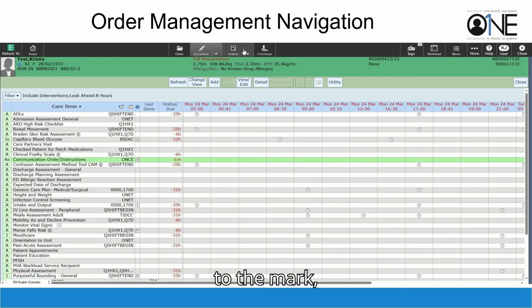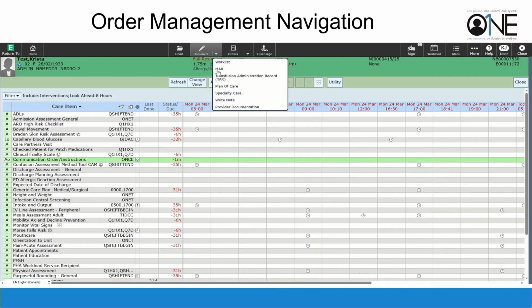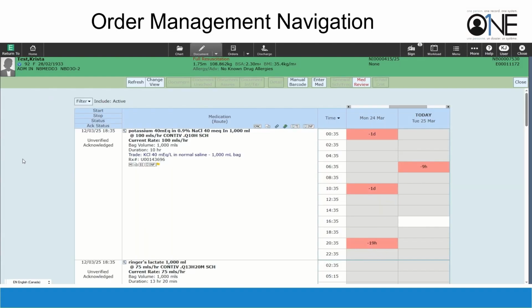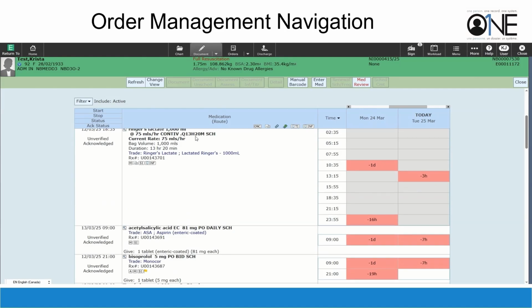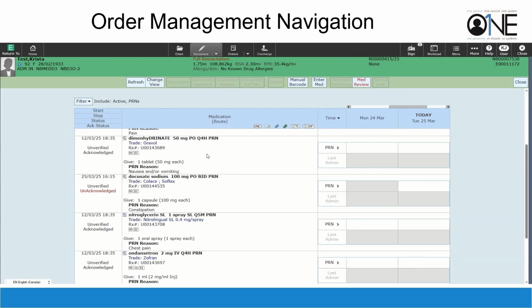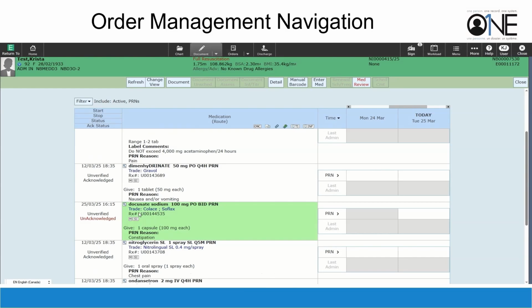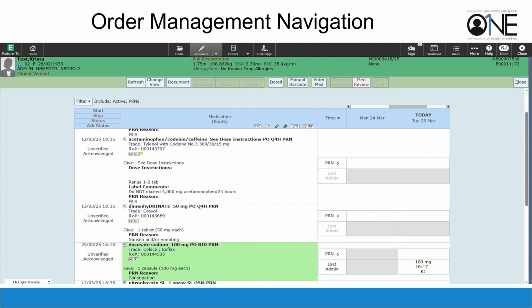And when I go to the MAR, and I can filter to my PRNs, I can see that my doctor's ordered sodium. And that's how you generally order.